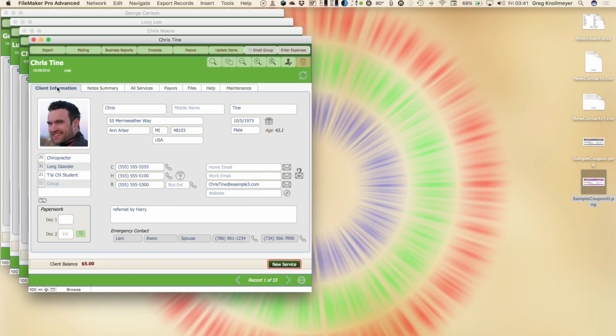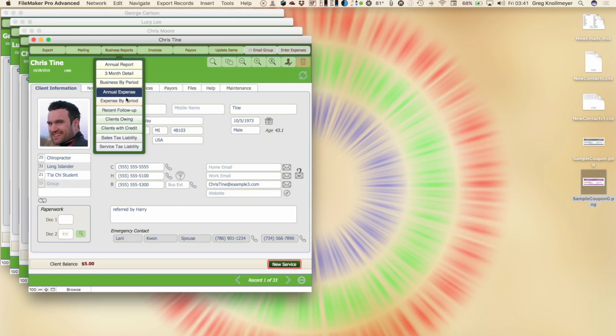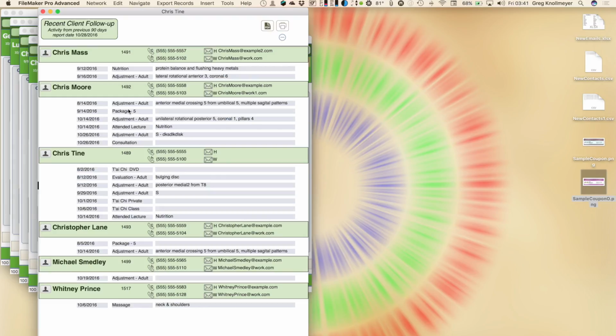Now, there is one report that is a little bit like a find based on client follow-up. So we'll look at that right now. And it is called the recent client follow-up report. So I run that. This report shows me all activity from the previous 90 days. It gives me sorted by client underneath their name, what they came in for, and the notes. So now I can scroll through this group of people that recently came in and call them or follow up if they haven't scheduled another visit.